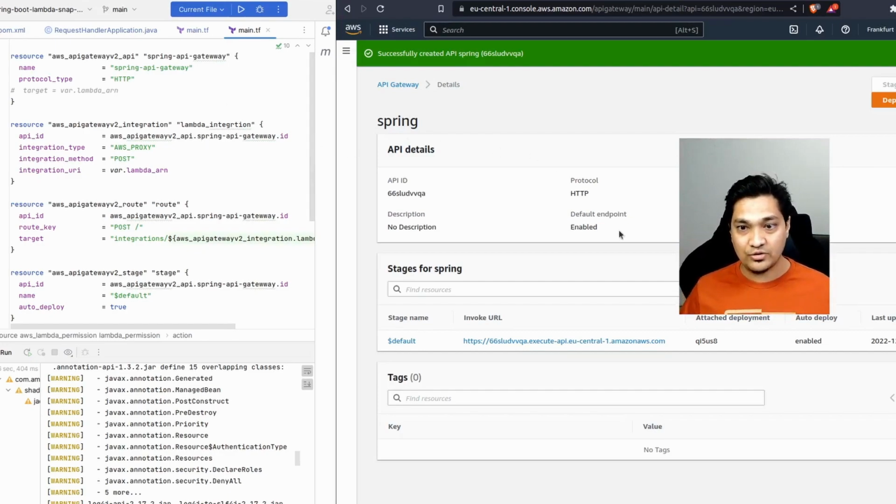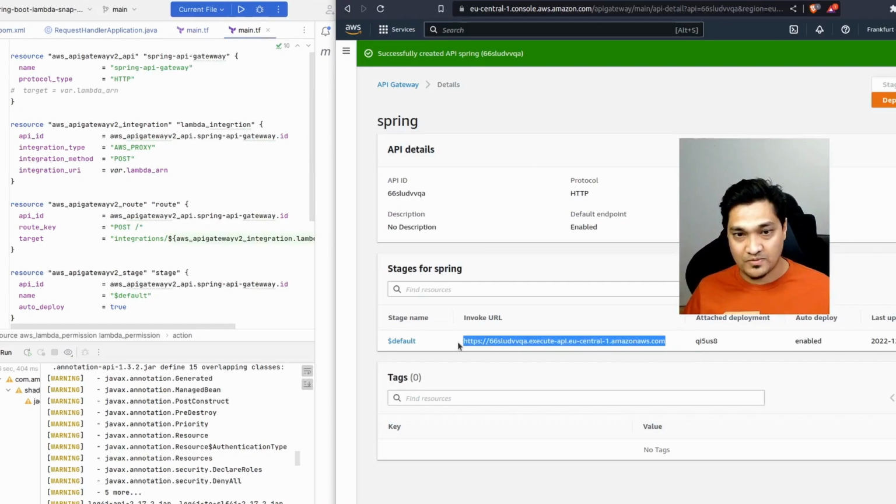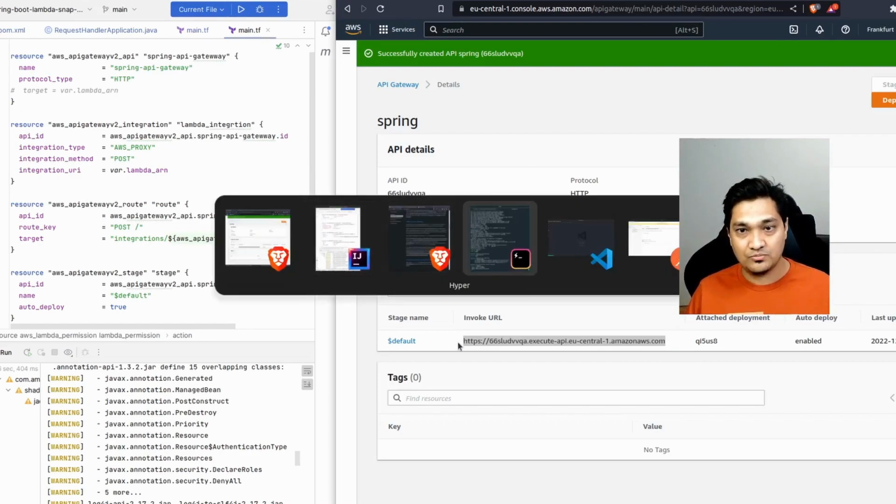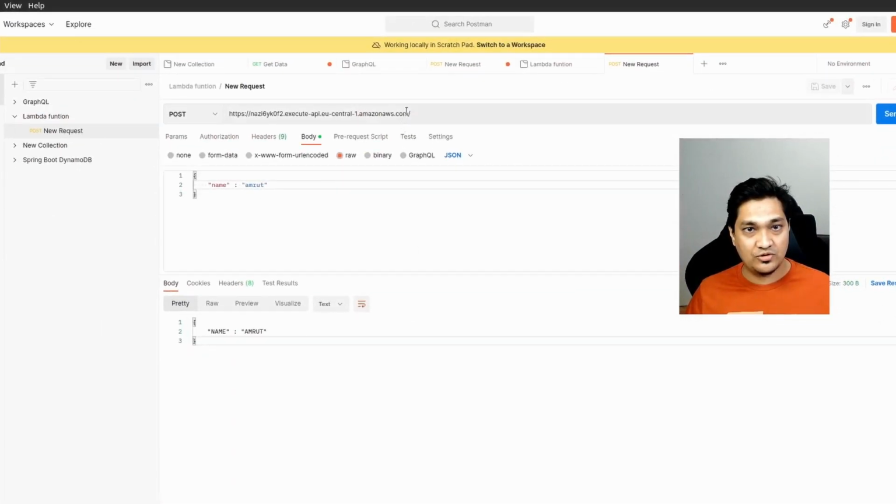So now what we are going to do is we are going to actually copy this URL and we are going to make a post request. So I'm going to call a post request here, and I'm going to specify my name Amrut here in the JSON, and I'm going to send this. So it returned me the lowercase of this particular name, right? Let's try with the uppercase Amrut here and make sure that it returns us the lowercase. So it has returned me the lowercase value here.